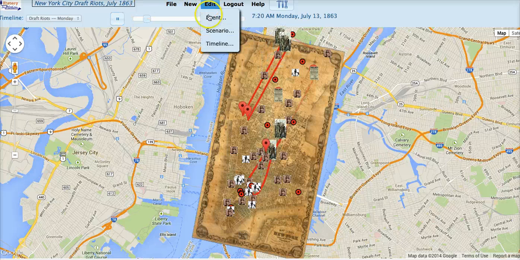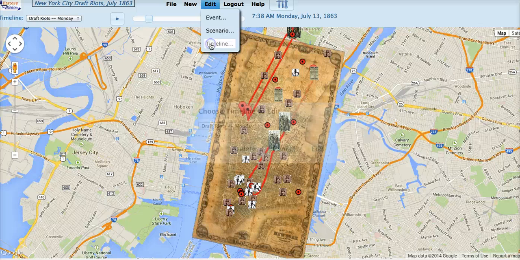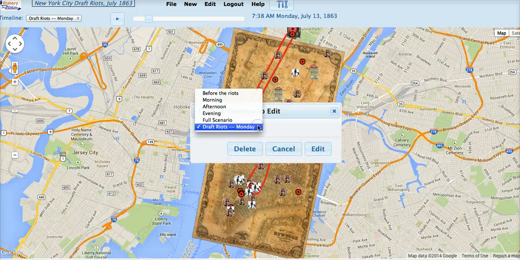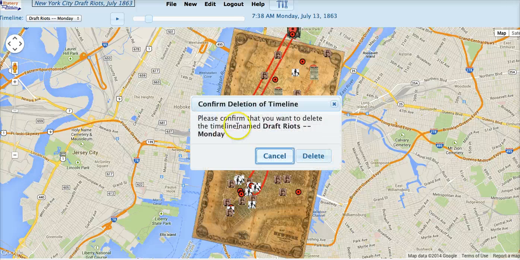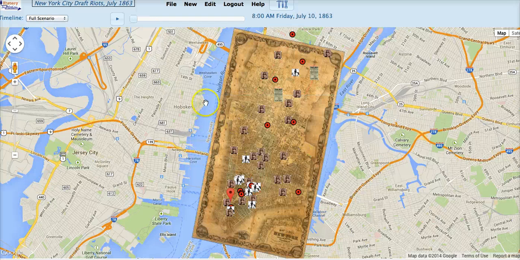To delete the timeline, again, we do edit timeline. And we can choose which timeline to edit. It always picks the current one. Let's delete it, get the confirmation. So we delete it. And the timeline is set to full scenario.